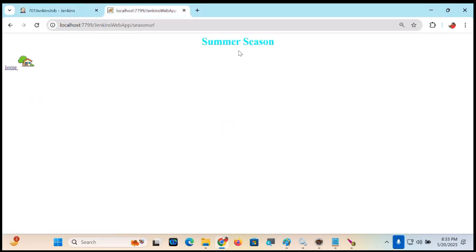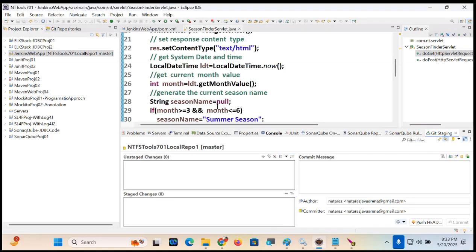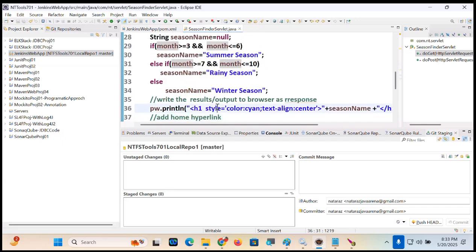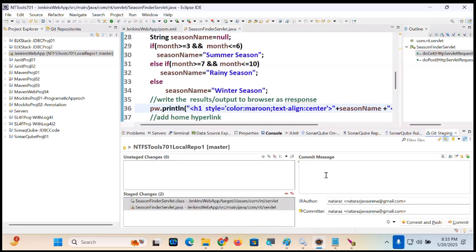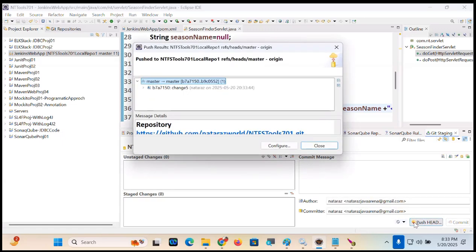Summer season has come or not, guys? Okay. Now, maroon is also a valid color, boss. How come it is not a valid color? Okay, what is there? Maroon. Save it. Done. Change file. Okay, change file. Yeah, done.